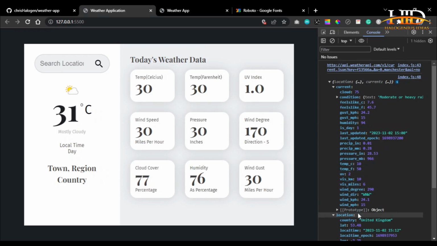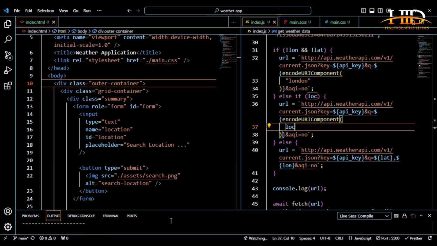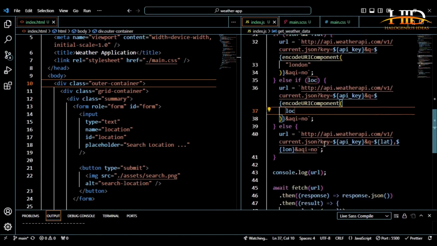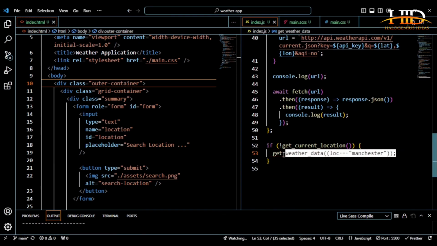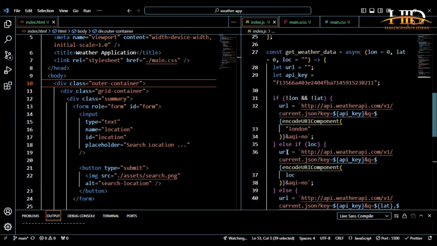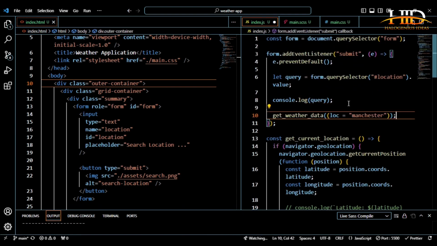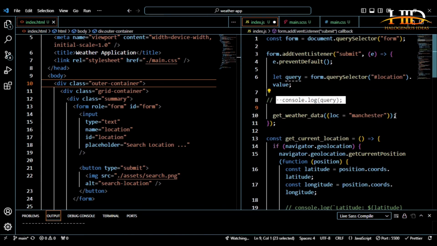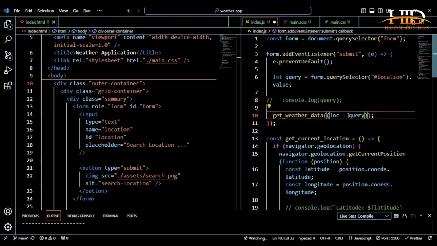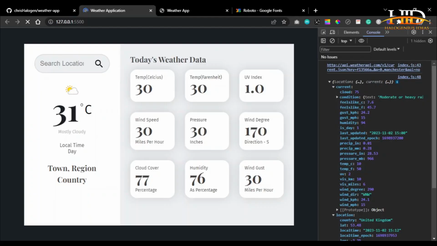So you can see the wind kilometer per hour, the wind miles per hour, which is what we are going to be using, the wind speed in miles per hour rather. So now that we are sure that we are getting the data, another thing that we should do is this get weather data. Now we are going to be adding it to this form. So every time that you enter a query, it will just call that get weather using your query. Okay, so save this one.